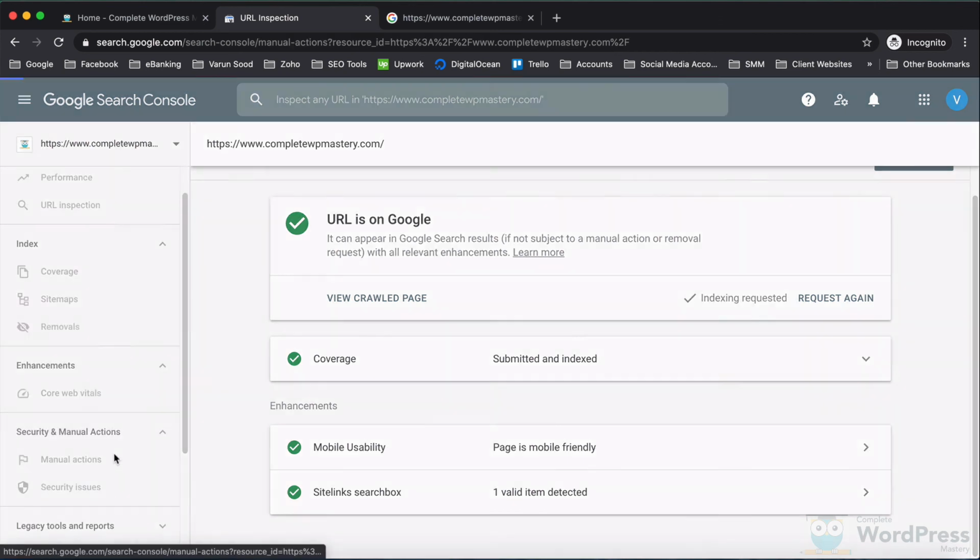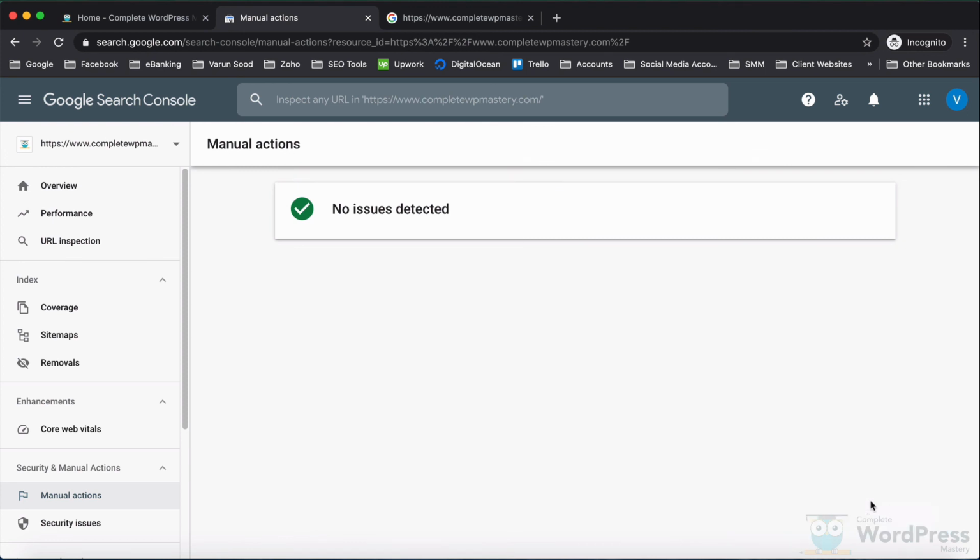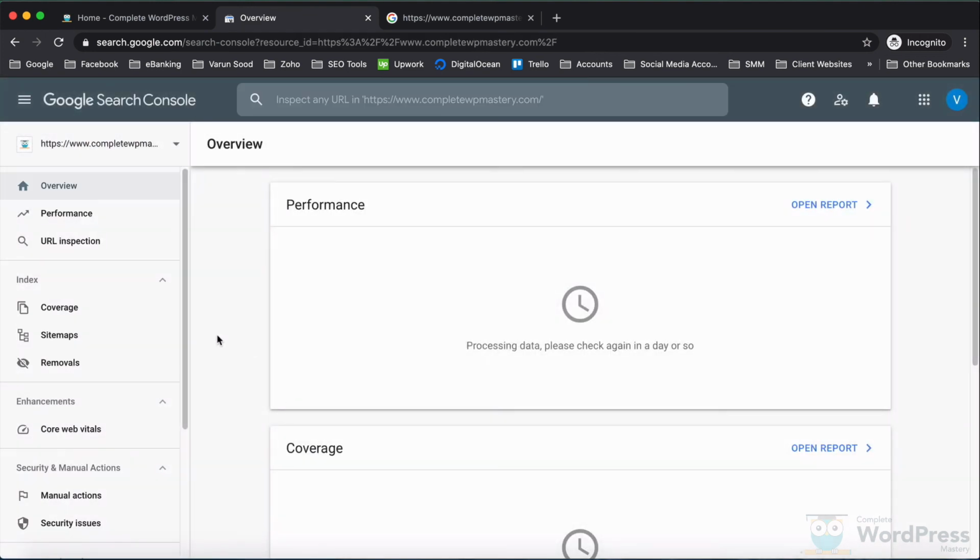You can go to the manual actions page to check if Google has imposed a manual penalty on your website for doing something which Google considers black hat and a violation of its terms and conditions. The security issues page tells you if your website has any security issues like a malware in it. So spend some time inside Google Search Console and see what options it provides. This tool will be your best friend once you launch your website and start investing on its search engine optimization, or SEO for short.